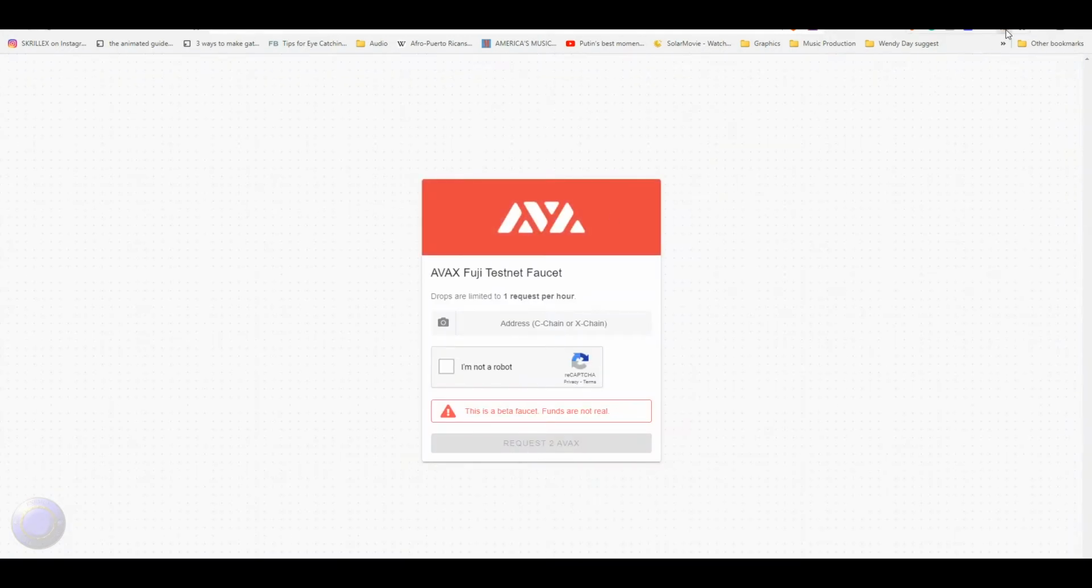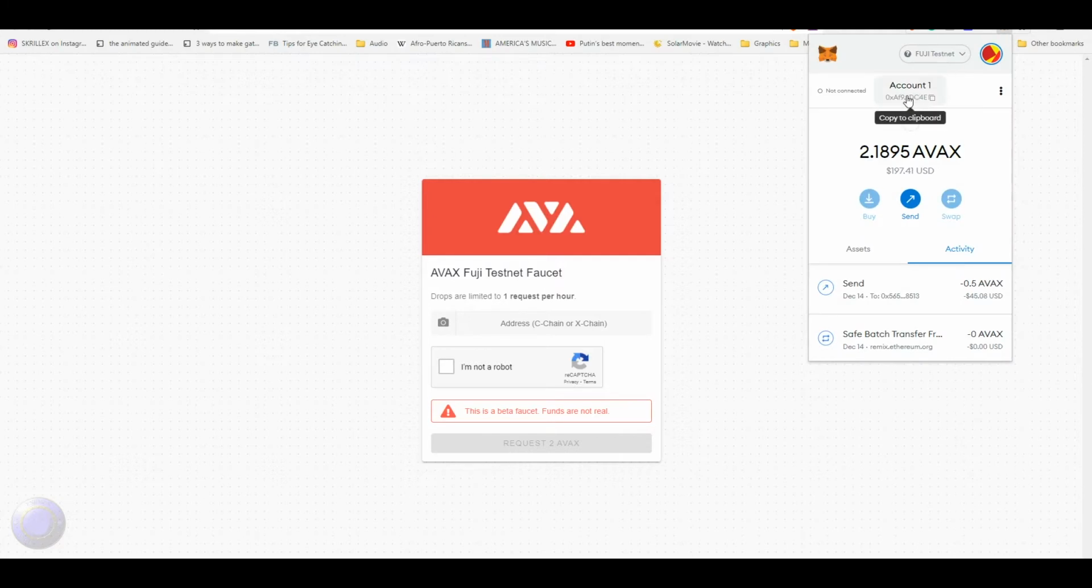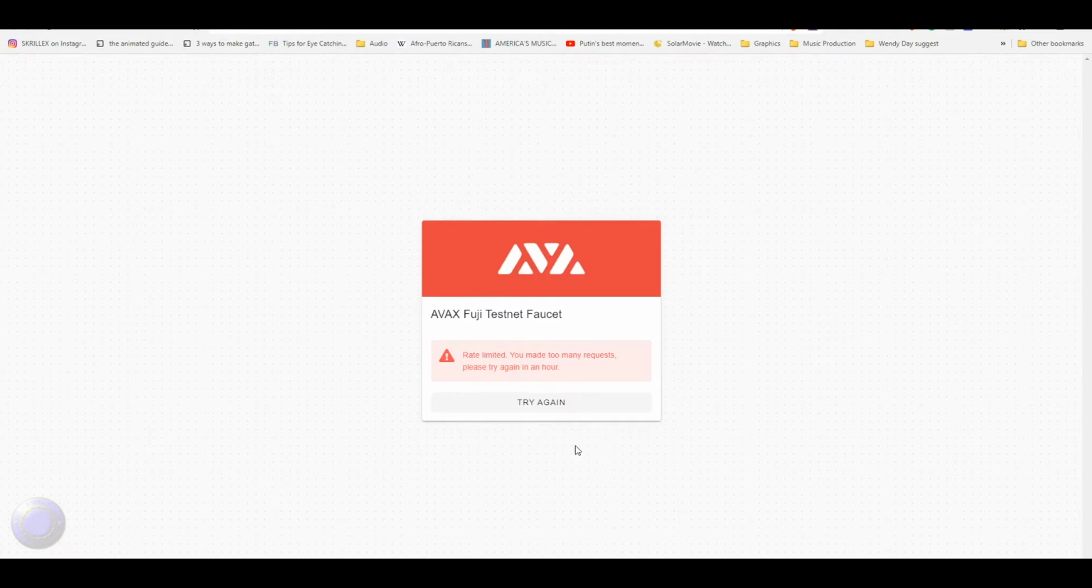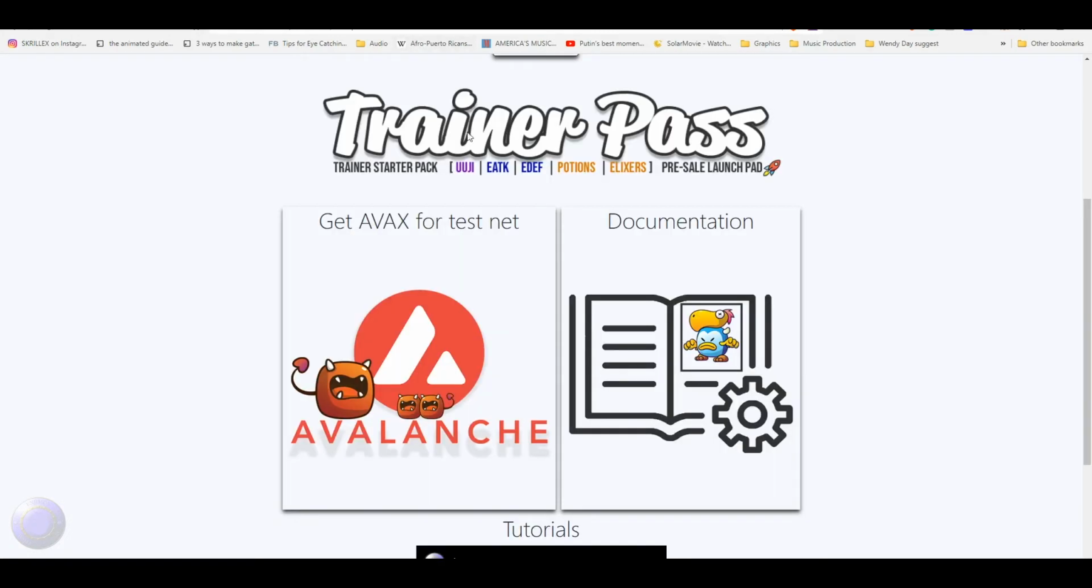Here you'll just have to enter the address of the wallet you'll be funding. Since I've done this earlier, I won't be able to use it for a short cooldown period, but once your transactions have been confirmed, you'll have officially funded your wallet with Test AVAX. Let's go back to the DApp login page.